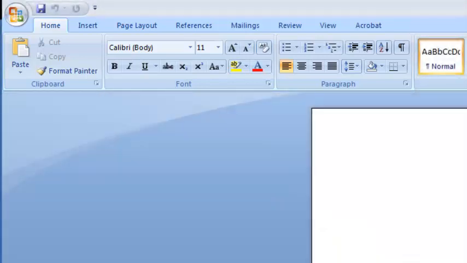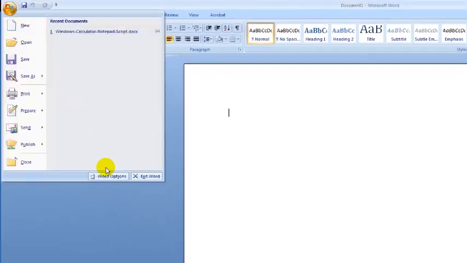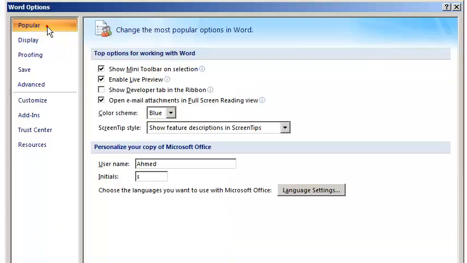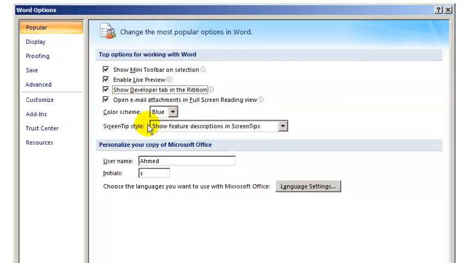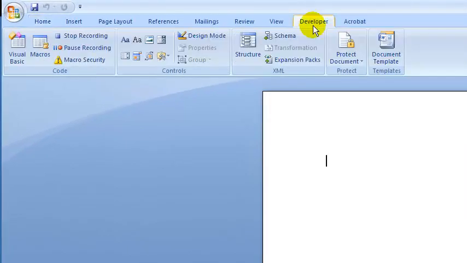To display the Developer tab, click the Office button and select Word Options. Click the popular button in the left side of the dialog box. Select Show Developer tab in the ribbon and click OK. The Developer tab will appear to the right of the other tabs on the Word's ribbon, as you can see here.